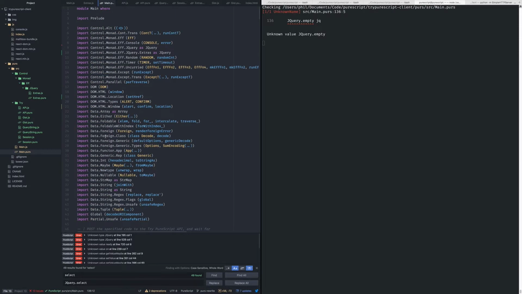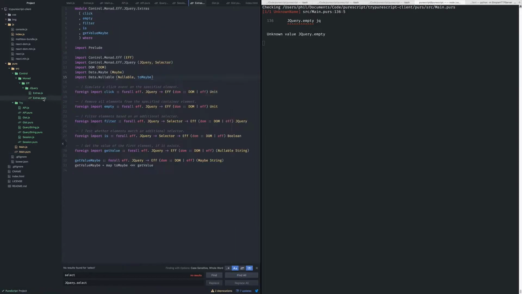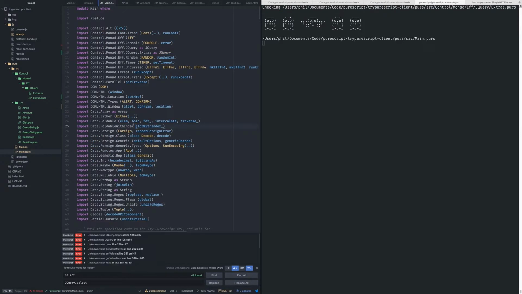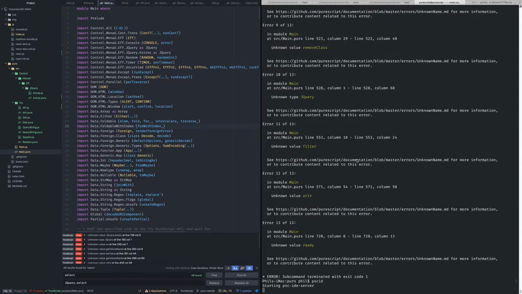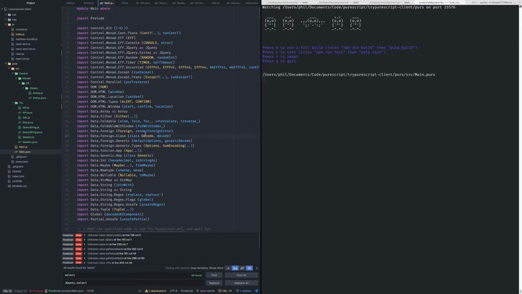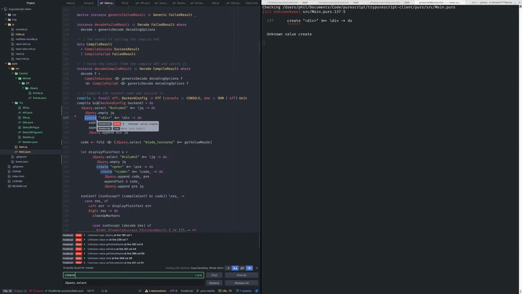Seems to be unhappy. Let's see. Here's extras. And it looks like empty is exported. Let's make sure that's saved. Not sure why that's happening. Let's try build. Try again. Okay, that's better. Not sure what was happening there. So let's replace all creates with jQuery.create. Append text similarly. Let's see where we're up to. Add class. Okay, let's replace those two.